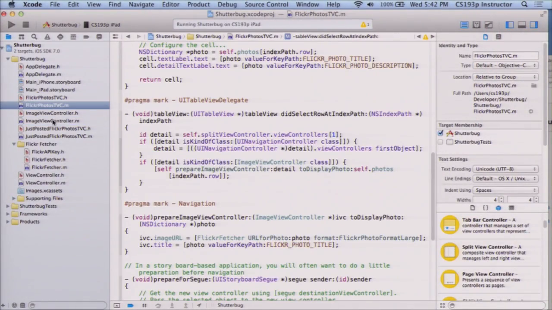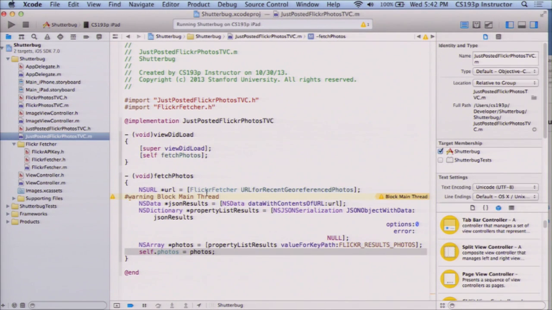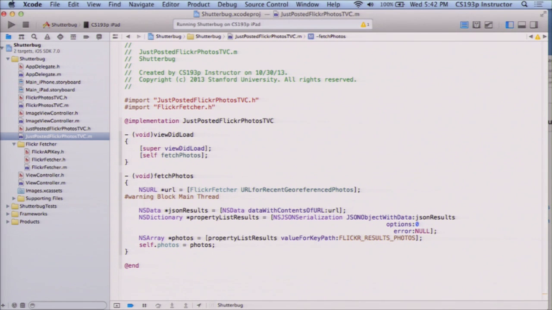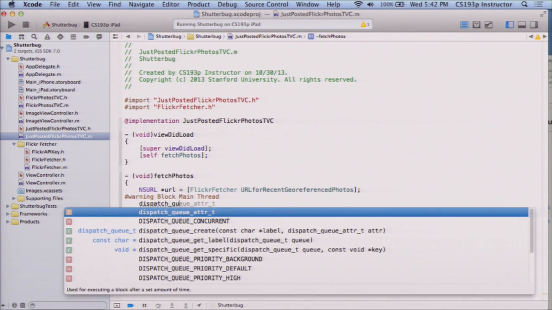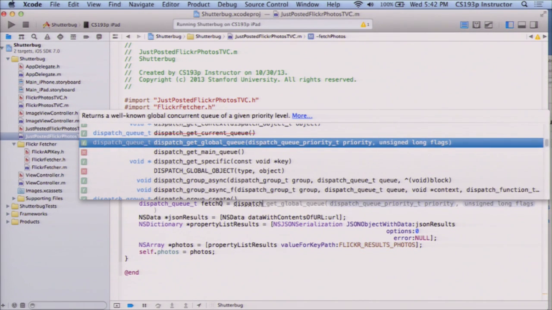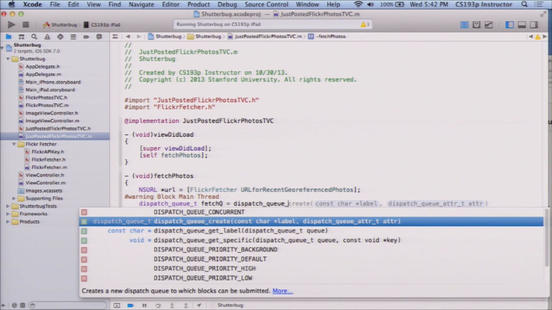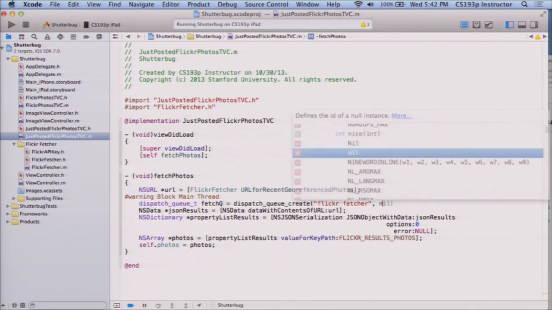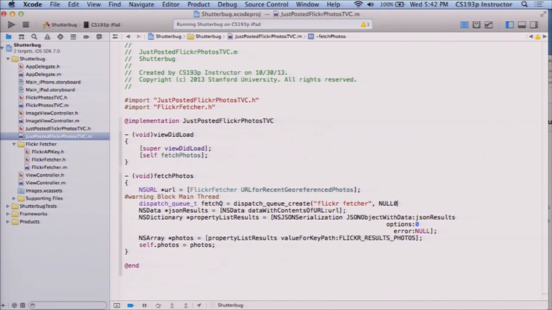The last thing I'm going to do here is fix that problem with the blocking of the main thread. I'm going to do this super fast, so hang on to your hats. I'm going to do it in a different way than we did before, okay? Because I want to show you a different way to do this, which is I'm going to create my own queue. So dispatch_queue_t, fetchQueue I'll call it. I'm going to create it with dispatch_queue_create. I'm going to call it Flickr fetcher. That's just the name I'm going to call it, and it's a serial queue. So I just created my own queue, okay?